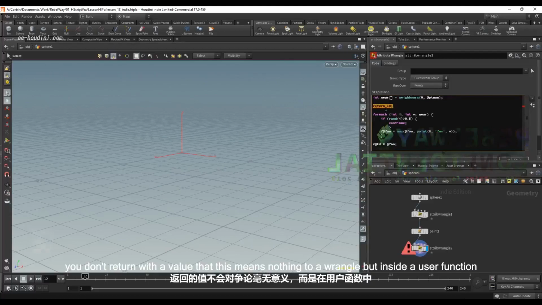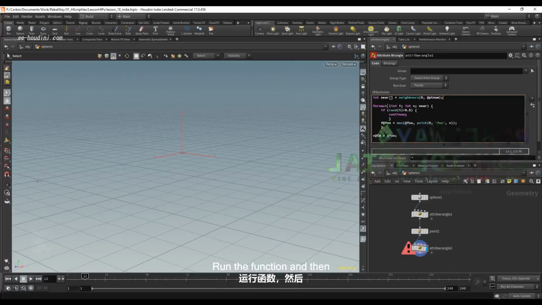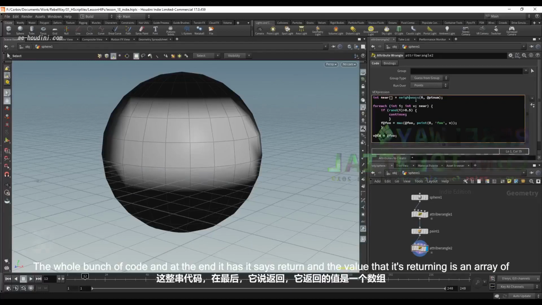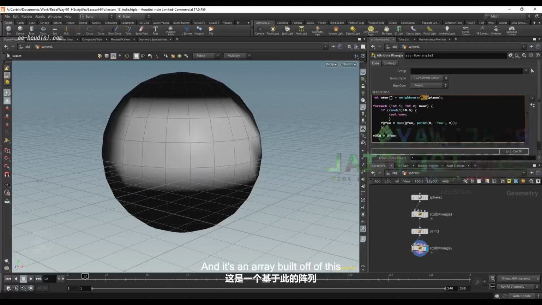But inside of a user function, what you would do is run the function, and then at the point where you're done running the function and you want to exit the function and store a value in whatever variable the user has fed, that's when you'll say return. So in other words, what's happening inside of this function is a whole bunch of code, and at the end it says return, and the value that it's returning is an array, built off of this, okay? So that's why it stores it in here.